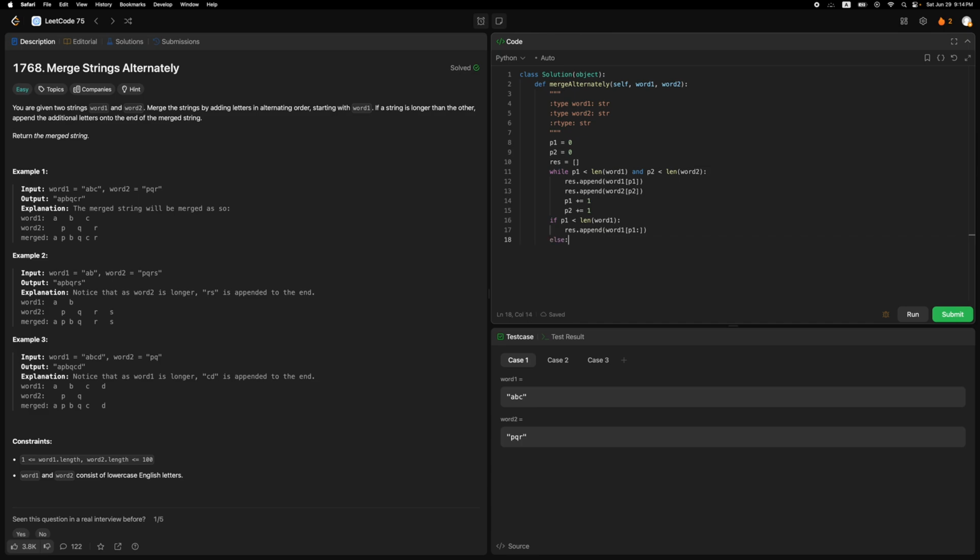And else, if p2 is smaller than the length of word 2, very similarly we can do this: append word 2 from p2 to the end. In the end, we just return, using the empty string to join the whole result.